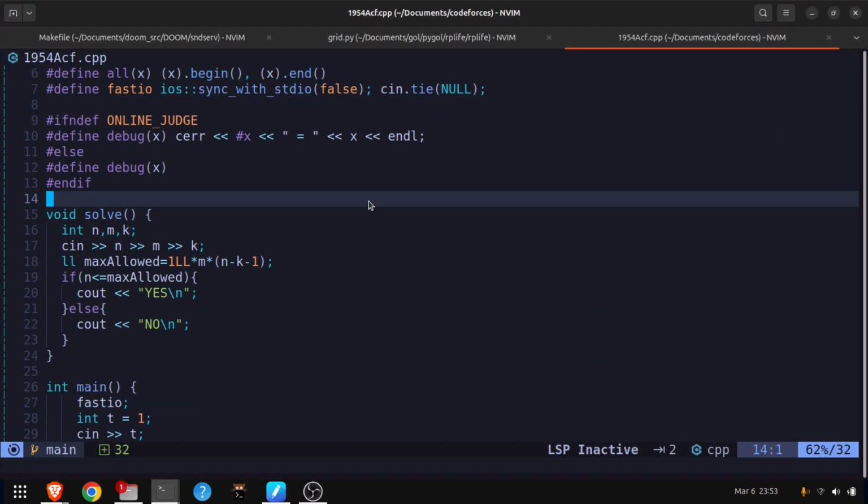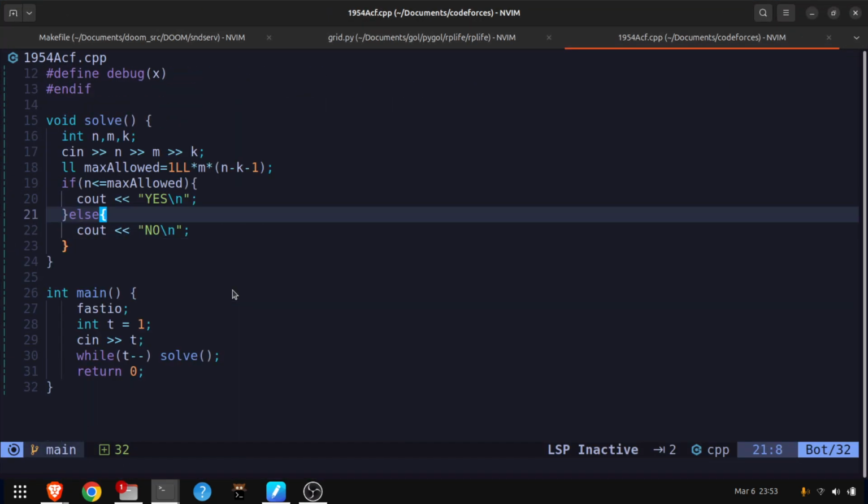Here's the code. Here's the main solution. What are we taking? We are taking m, n and k. Then we declare a new variable, max allowed, of type long, and what we are doing over here is one long value multiplied with m, then multiplied with the bracket n minus k minus 1. Then we are doing an if condition. If n is less than or equal to max allowed, output yes, otherwise no.